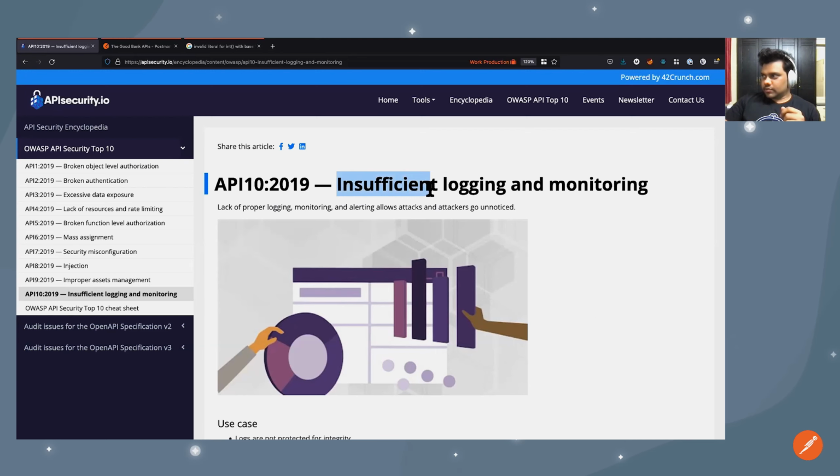So insufficient logging, what it says is, if you don't have enough cameras in a commercial place, if you don't have enough logging and monitoring set up, that means we'll not be able to identify some of the malicious activities. And why do we want to identify malicious activities? Because we want to prevent them from happening. So by the end of the day, security is all about customer trust, right? If we allow some malicious activity to happen and the company or the service is not doing anything about it, that means the customer is going to lose trust in us.